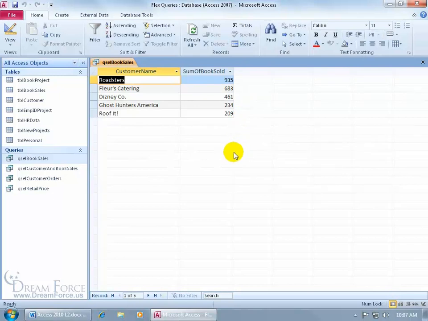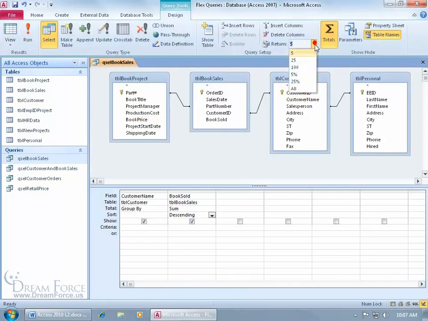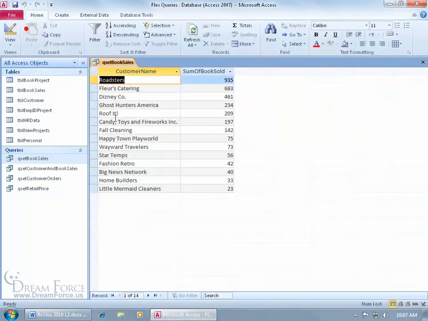And conversely, if we wanted the bottom 5, then we would go back to the design view, switch it from descending to ascending. You can go back to see all and then click on the run button, and you can see again it's largest to smallest. If we just did the top 5, it would cut everything off, but again the largest 5 here.